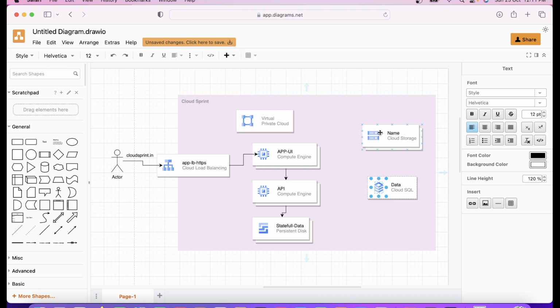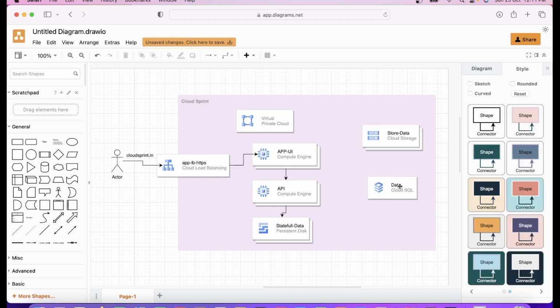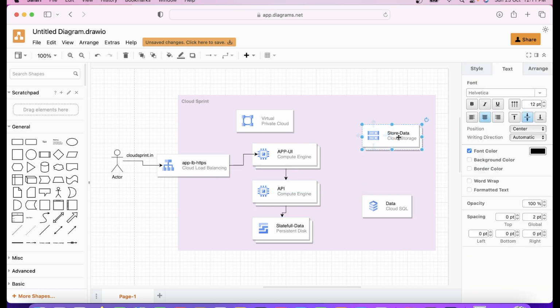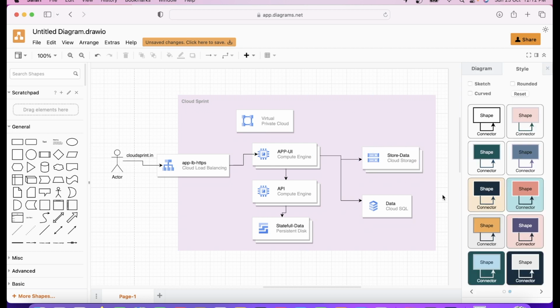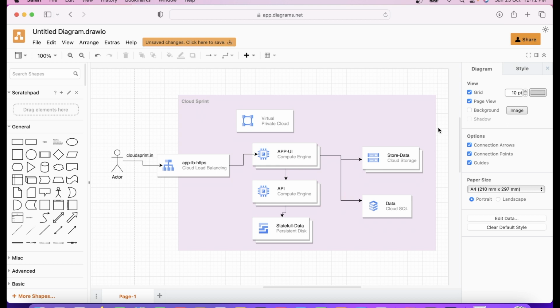Next is your database. The database name is data. The cloud storage name is, suppose, store data. Now your app UI and API VM both are talking to store data and data. So you can just simply drag it. You can re-drag it to store data. So the UI is talking to both your storage layers, and your API is talking to stateful data, which is a persistent disk.